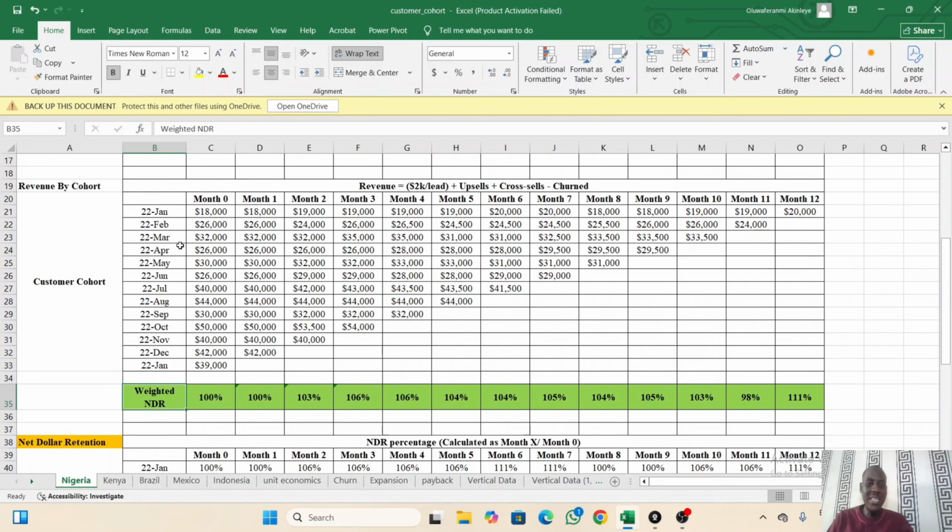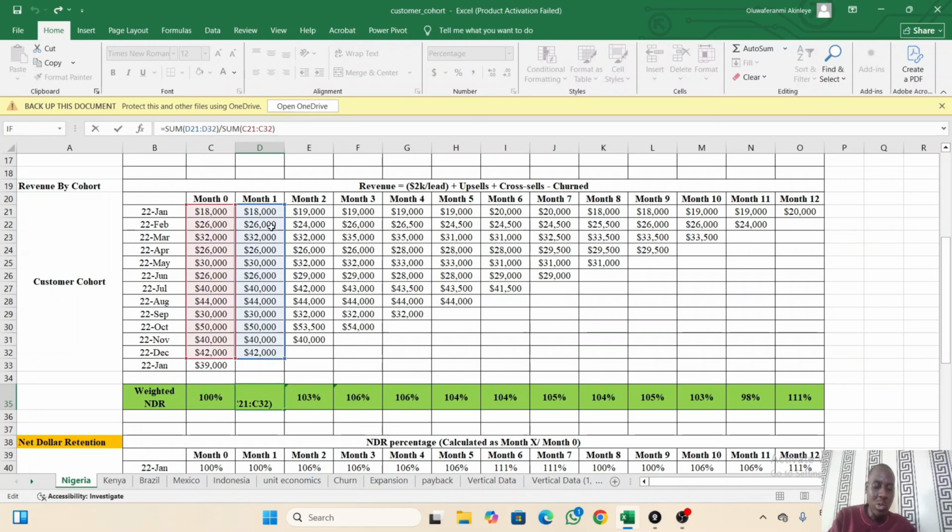To calculate the weighted NDR, you are basically taking all the cohorts for that particular month and dividing against their very first month. Let me show you. For month 0, you just take month 0 and divide by month 0. Now look at month 1. To calculate month 1, we took all the revenue from month 1 of every cohort and compared it to their month 0. Are we retaining 100% of their revenue? That is what this tells us.